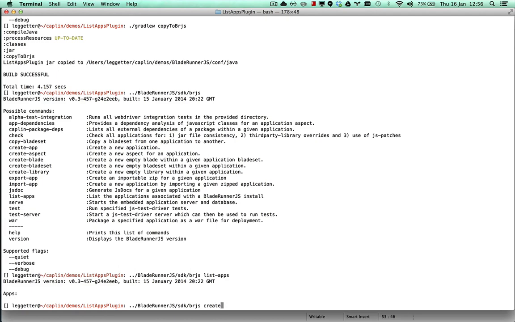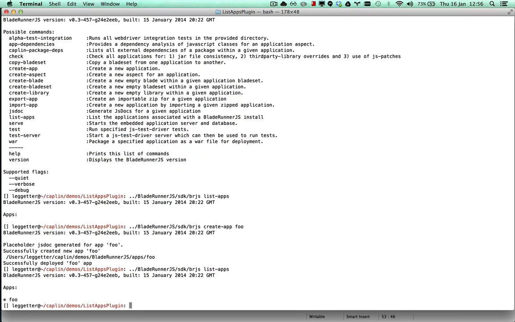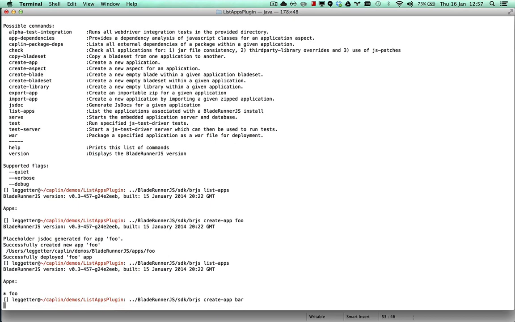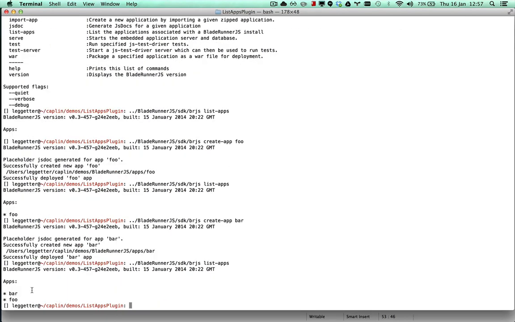So if I create an app and then execute that command, I get foo listed. If I create another app, I then get foo and bar. So the two apps are now listed.